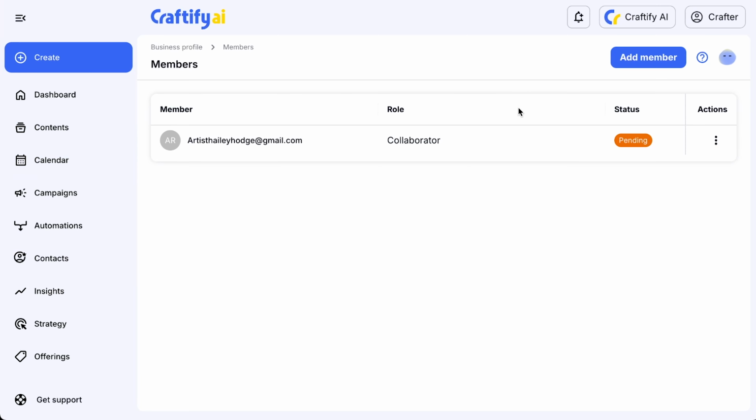Now, once you have clicked add member, they have received an email so that they can either accept or deny to be a collaborator. Here on the right hand side, you can choose the actions, and you can either choose to copy this invitation so you can send it in a different way, or you can resend the email in case it got lost, or you can withdraw the invitation completely.